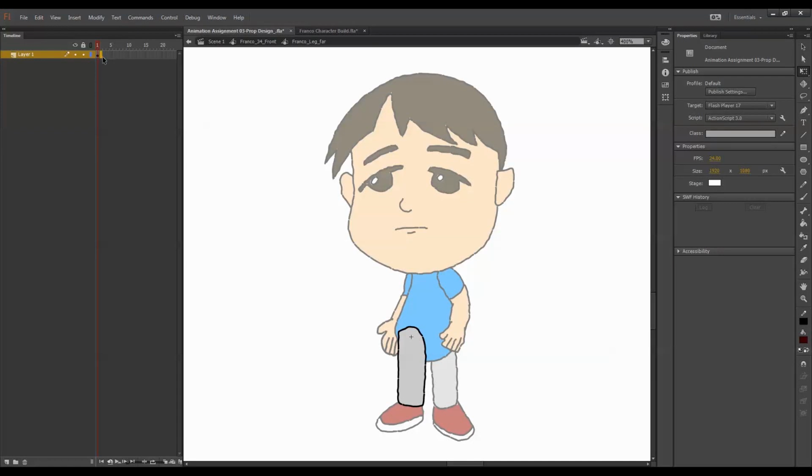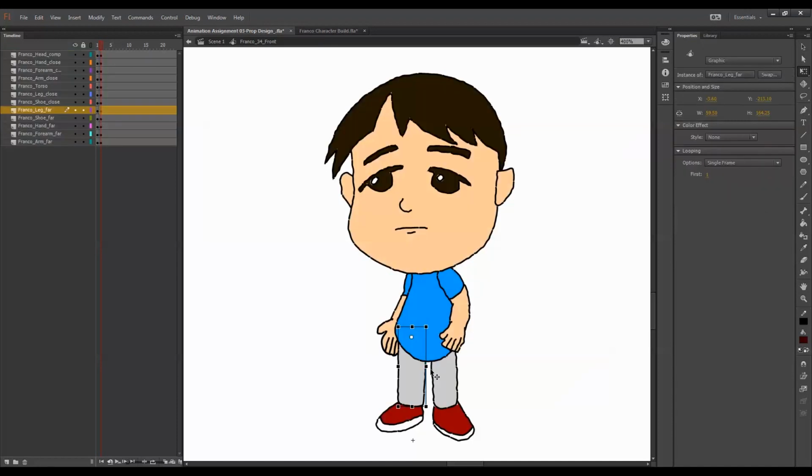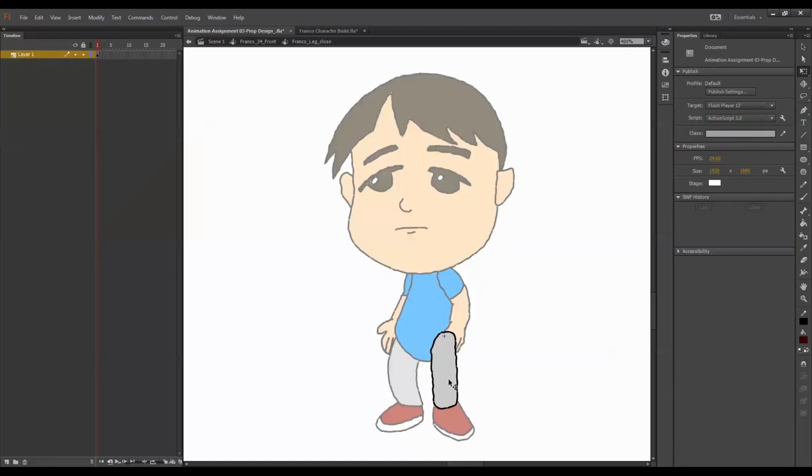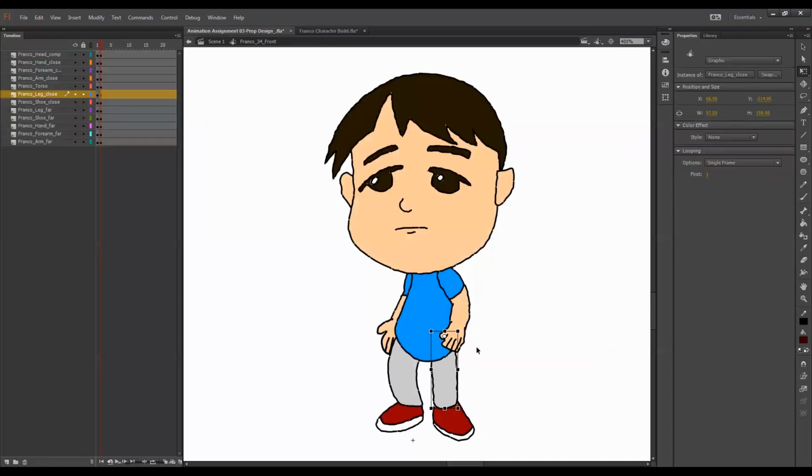So since we can't bend the knee, we have to actually draw an instance. So on keyframe 2, I'll create the second instance of a bent knee. I'll go up here and expose drawing 2, and I'll do the same for the other leg. Alright, expose drawing 2.